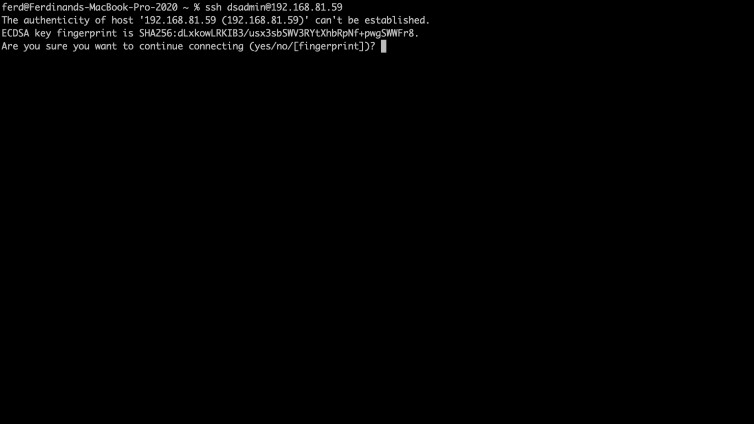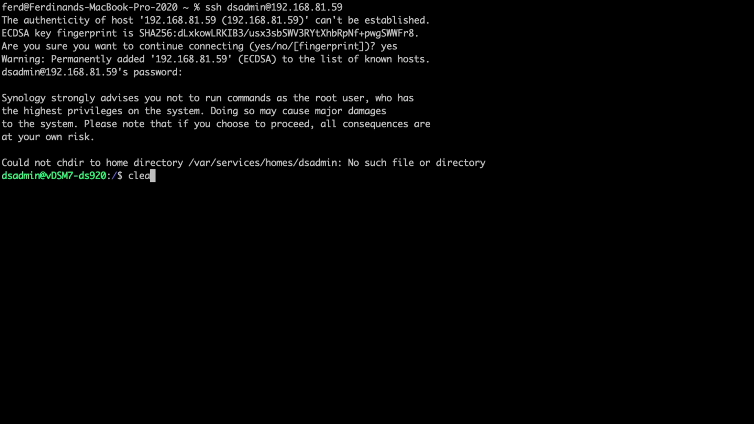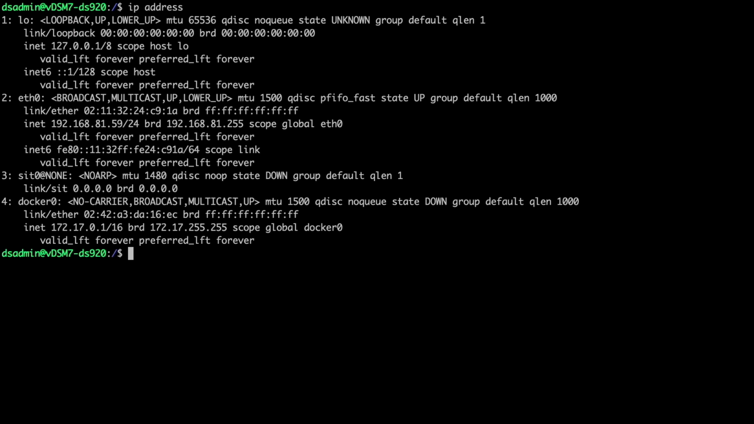Next, I'd like to set up the MacVLAN network that will be used when setting up the Pi-hole Docker container. This can only be configured from the command line, so I'll SSH into my Synology NAS. Once connected, I'll need to figure out what network interface the NAS is using by issuing the IP address command. I can see from the output that the network interface the NAS is using is eth0, so I'll make note of that information.